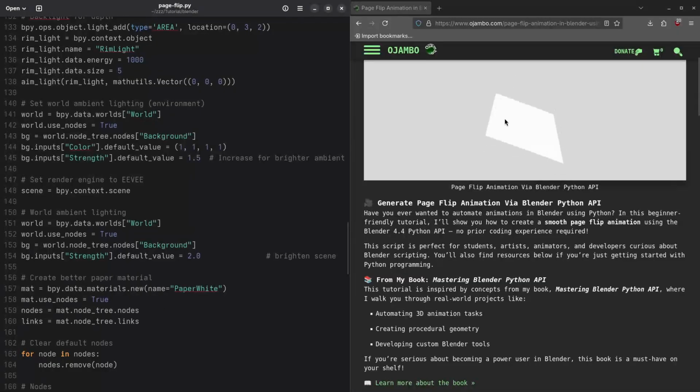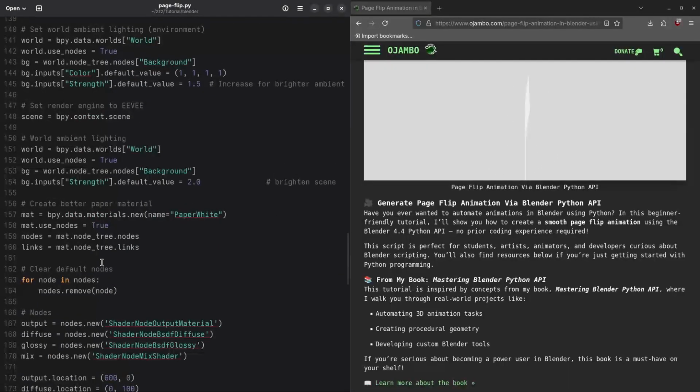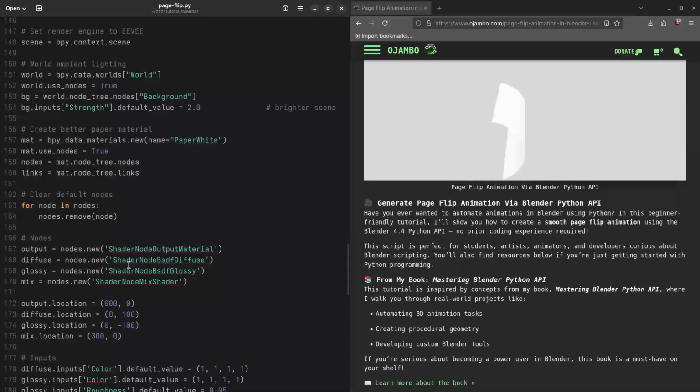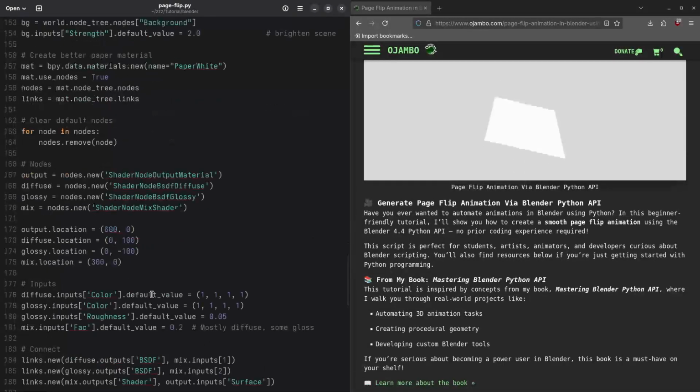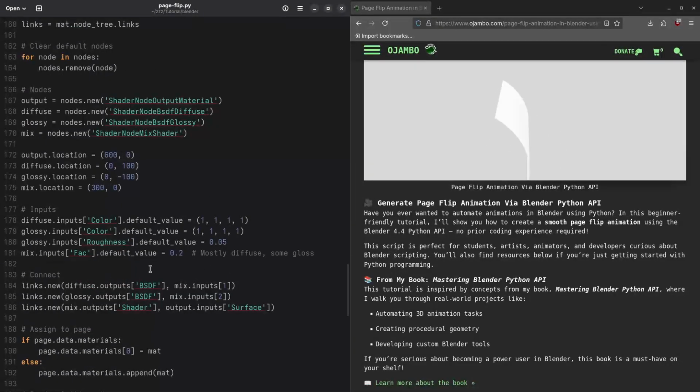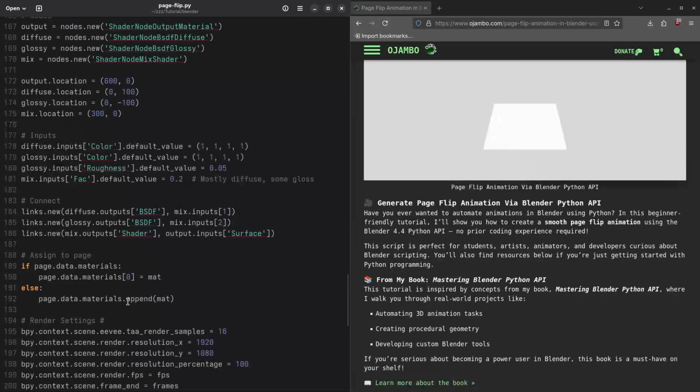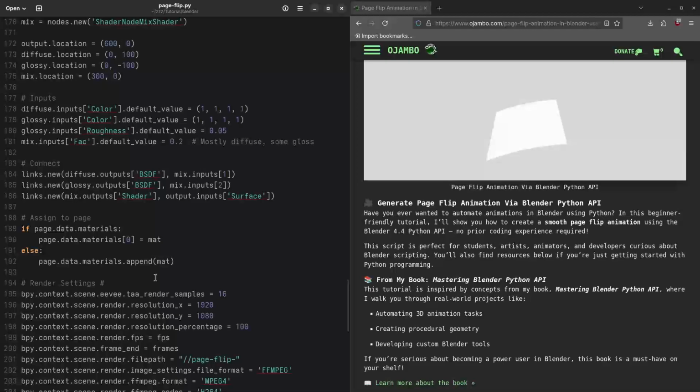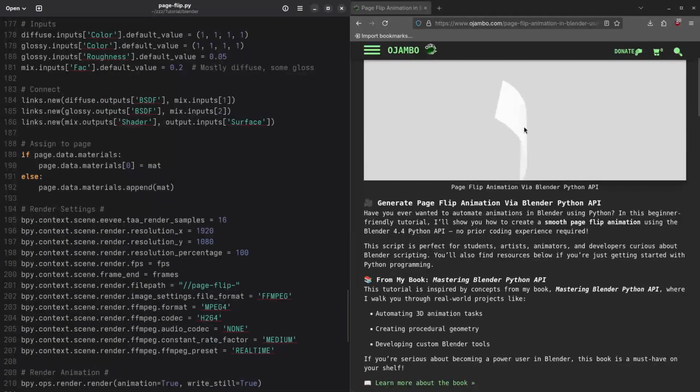And then obviously our paper, by default it's like a grayish color. We didn't want that, so we wanted to give it a slight gloss. So what we did is we created a new material called paper white, and then we created some nodes, and we just linked the nodes together, as you can see. So we're using a shader here, the output material, and then the BSDF diffuse, BSDF glossy, and a mix shader. This part I'll explain more when we actually go back to Blender. Basically just link them all up, and then obviously put the materials onto our object, which is this guy, the plane, the paper.